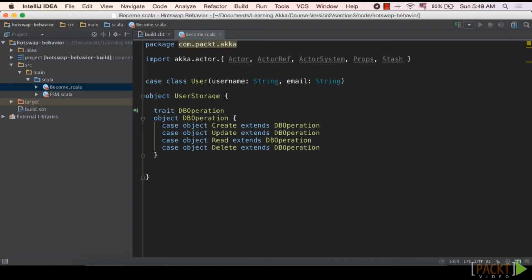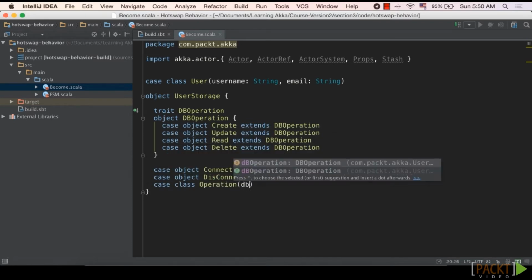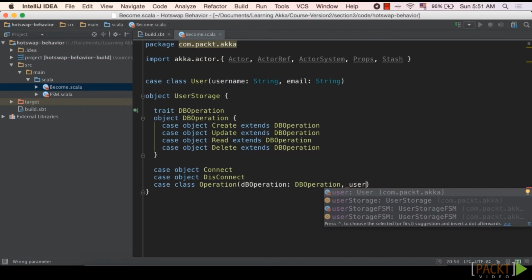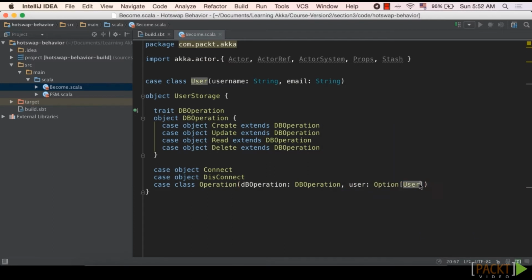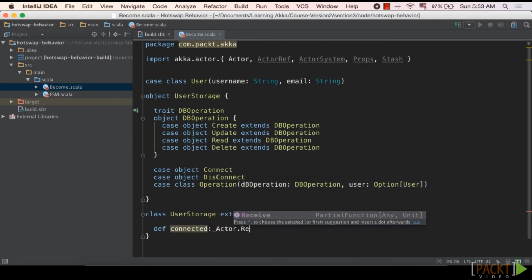First, let's define the messages. We have connect message. So let's go ahead and add a case object Connect. Add another object to represent a disconnect message. And finally, CRUD messages. So let's add a case class that represents database operation, which takes database operation and an optional user. Now, let's start thinking about the implementation of user storage. Our actor has 2 states: when connected to the database and disconnected from the database. Every state for an actor is represented by the receive function, so let's add a connected and disconnected function.